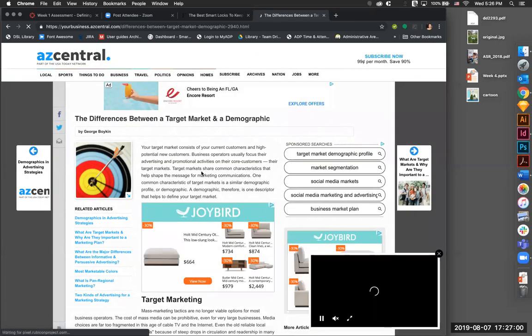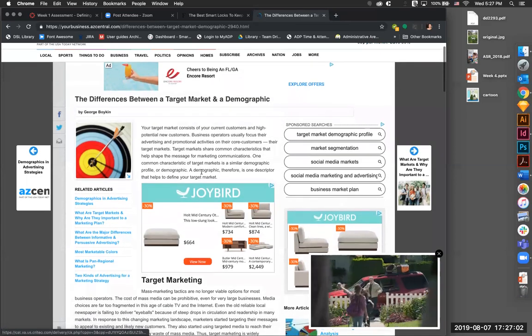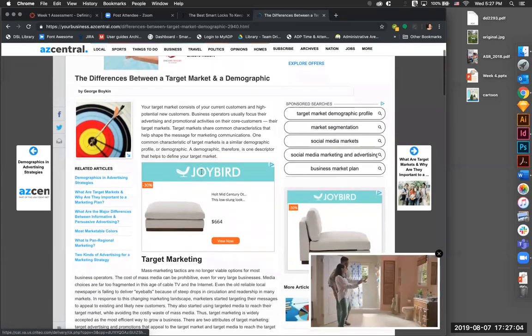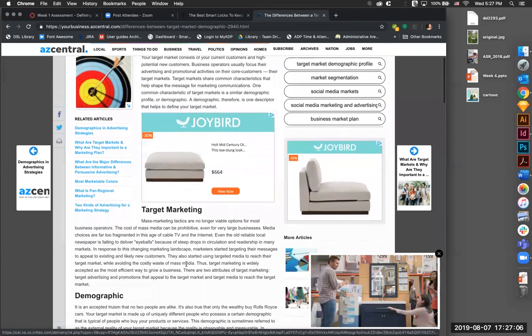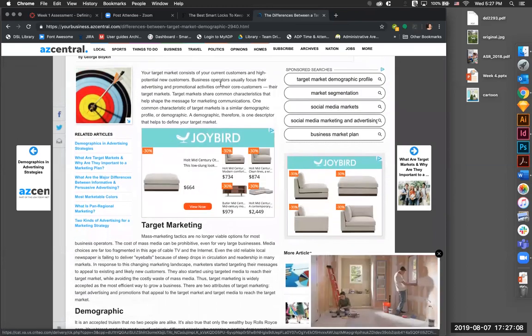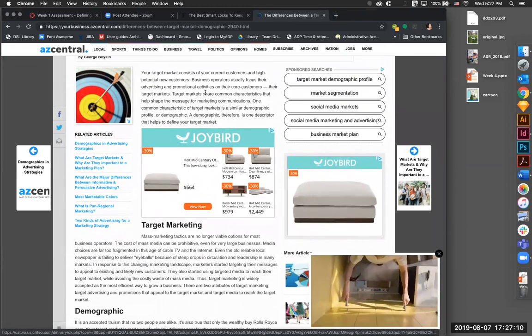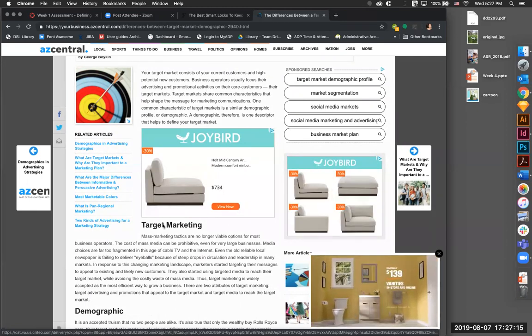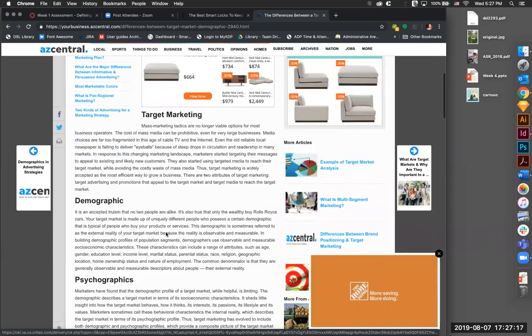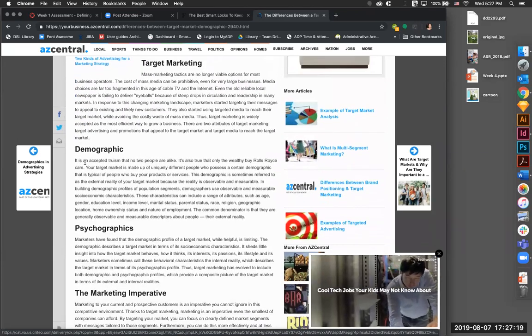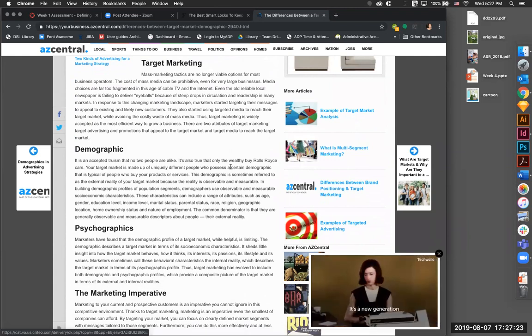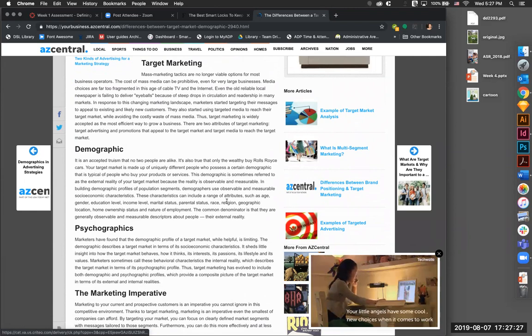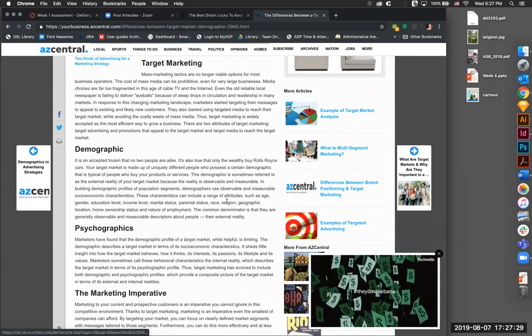Your target market consists of your current customers and high potential new customers. So this is all about business operators focusing their advertising and promotional activities on their core customers. That is their target market. Now, a demographic, it is an accepted truism that no 2 people are alike. It is also that only the wealthy, okay, blah, blah, blah. This doesn't really tell me too much.